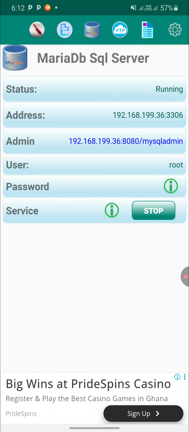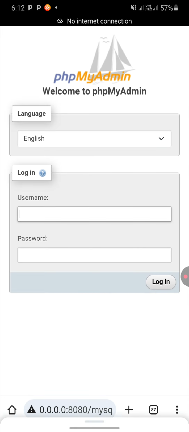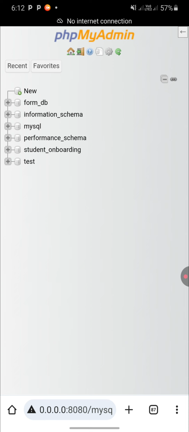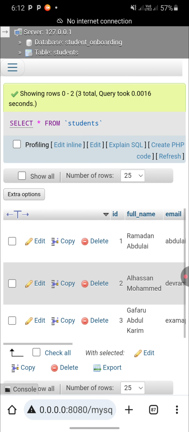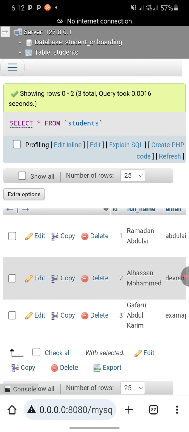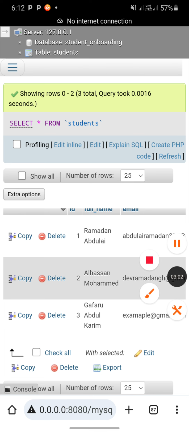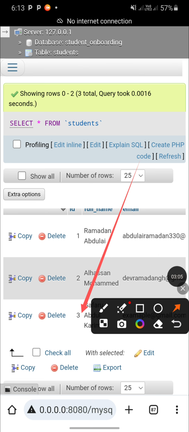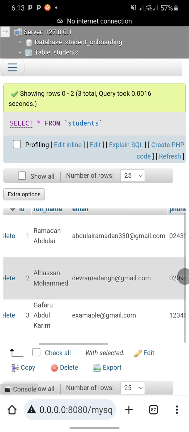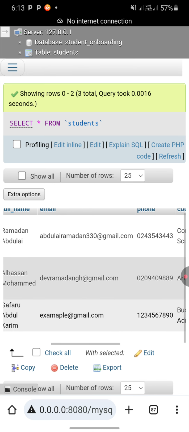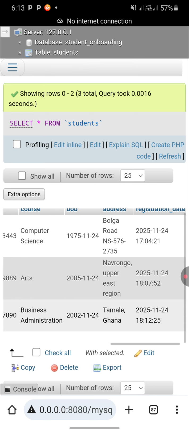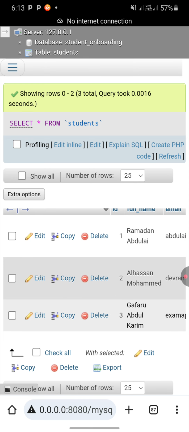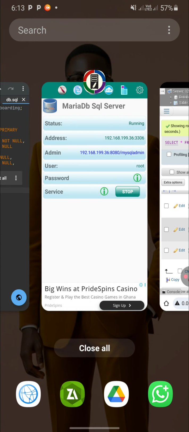So now let me go back to my database. Back to my database here, I'll log in, and this is the database. Student onboarding, student. So you can see right here the student I just added is the student with the ID number 3, Gafaro Abdul Karim, example@gmail.com. So now let's see how we can set this up.